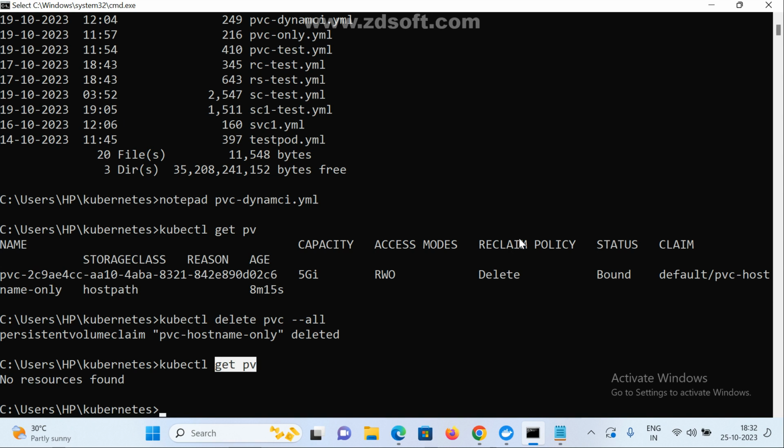If you assign reclaim retain, it will work based on that. This is the default. Now we have deleted the PVC. Instead of the PVC, if I delete the PV, it won't delete the PVC, in the delete policy.